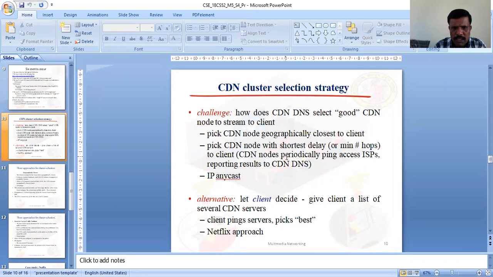Alternative cluster selection strategy: let the client decide. Give the client a list of several CDN servers. The client will decide, so you can request the streaming servers or content distribution servers. Give the client a list of several CDN servers which are available with you. The client pings the servers and picks the best one. That is the Netflix approach, which is the best approach. You will decide, and the Netflix case study will explain how it is the best approach.